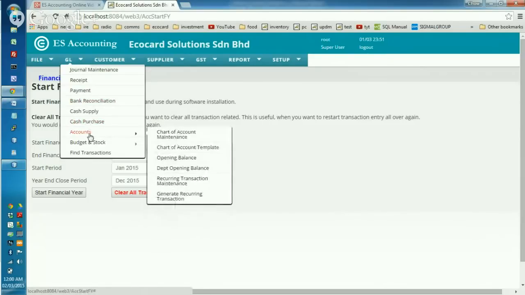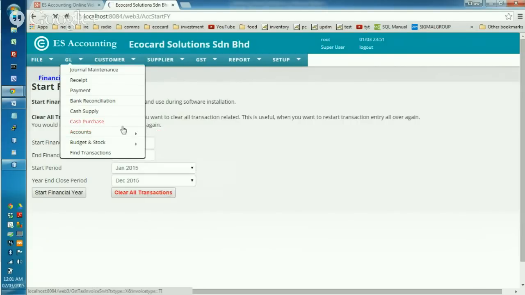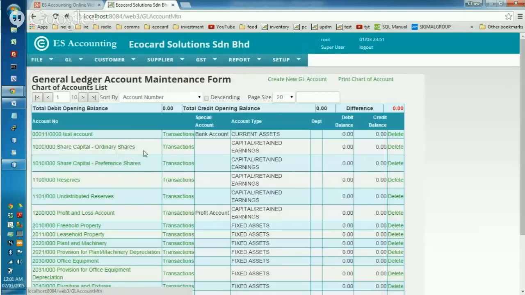you go to your accounts, chart of accounts, and also your recurring. You have chart of accounts maintenance. In here, you'll find all the accounts that you have defined. All the accounts that you have created before will be listed out for you. The first 20 will be listed out for you. If you want to add more, you can add more by clicking here.